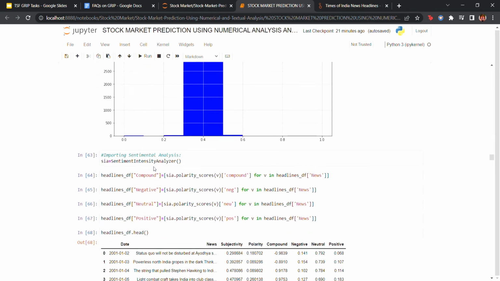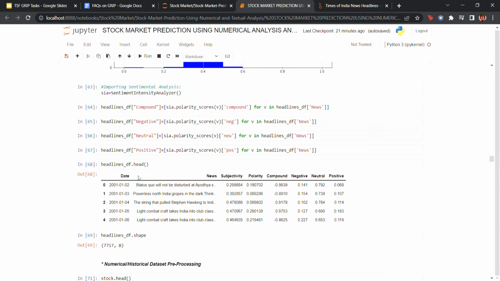Then we will be performing the sentiment analysis to find the polarity score. Here we find four different polarity scores, that is the compound, negative, neutral, and positive. After which we can see that the news headlines have increased to 8 columns. That is nothing but the subjectivity, polarity, the compound polarity, negative polarity, neutral polarity, and positive polarity with their subsequent values.